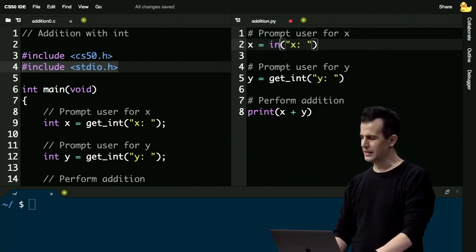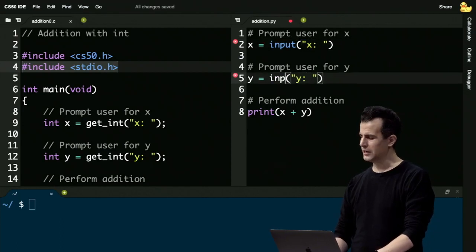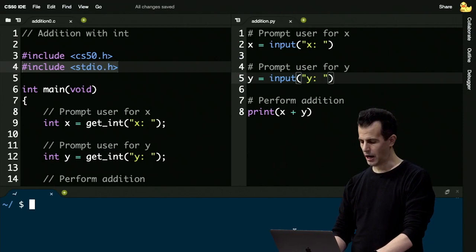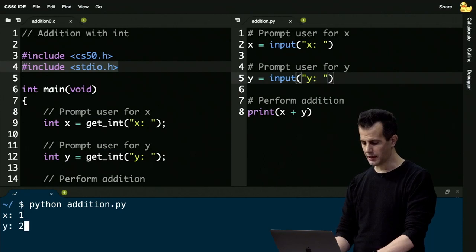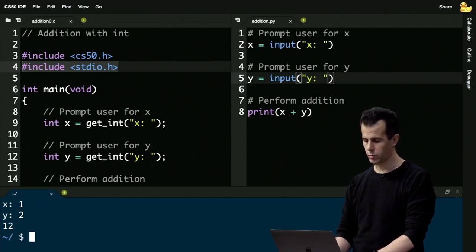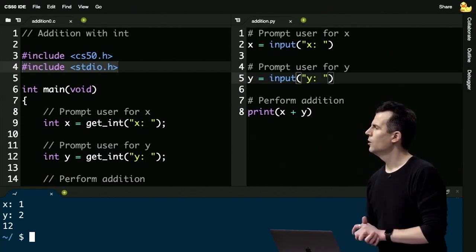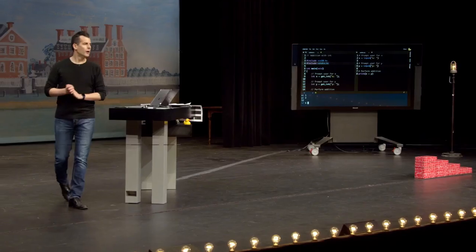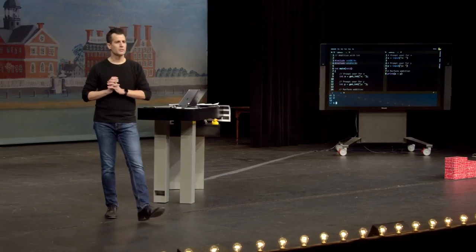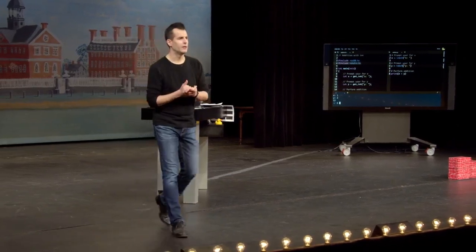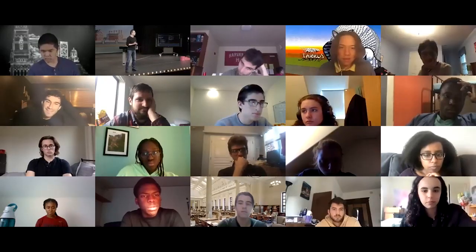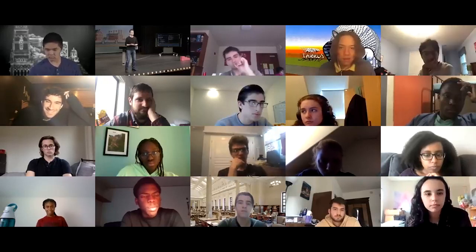Well, if I go ahead and get input here, assigning the values to x and y respectively, I'm going to go ahead now and run python addition.py. X will be 1 again, y will be 2 again, and the answer, of course, is 12. Well, that's wrong. What's going on? How did I screw up such a simple program already? Albeit in a new language for me, Python. What did I do here?